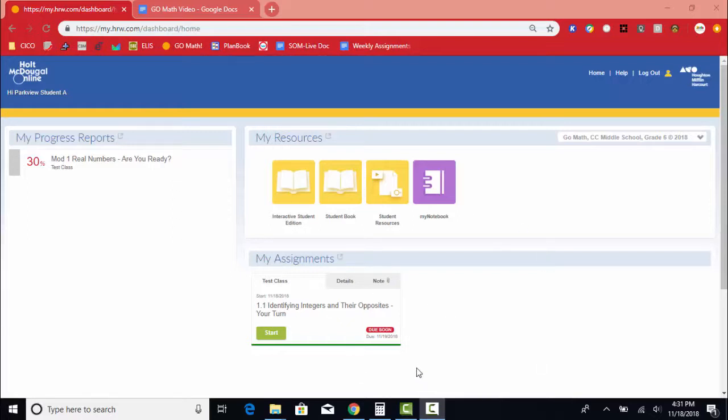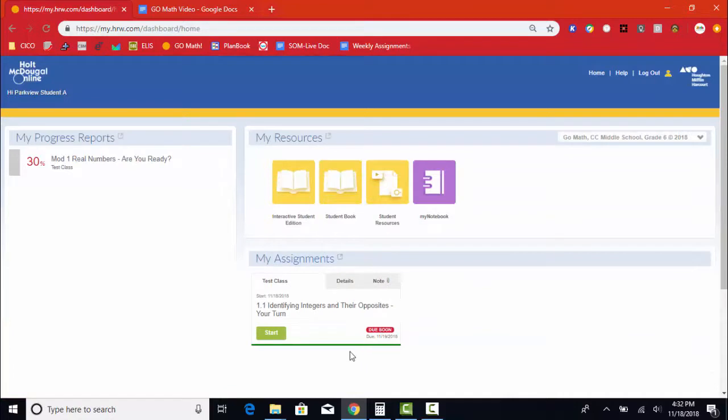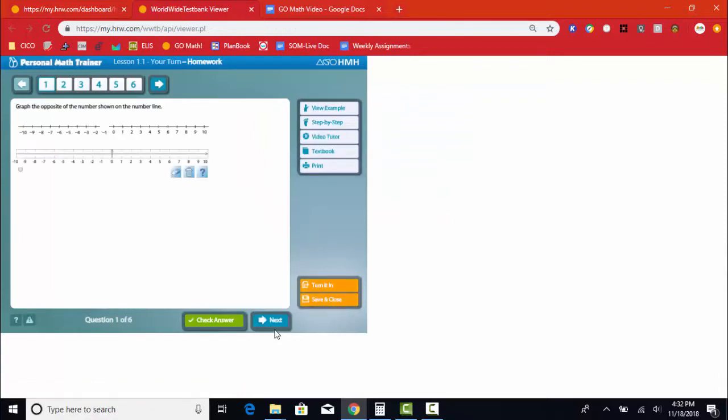So you'll see here, you'll have my assignments, and you'll have your assignments starting down here. You can go straight into it by clicking Start, or you can also click My Assignments. If you click My Assignments, it'll bring up a list of all your assignments and when they're due. You can click to begin here, or you can do it from the home page or the dashboard. We'll do it from the dashboard where we just hit Start. We hit Start, it's going to bring up our homework.